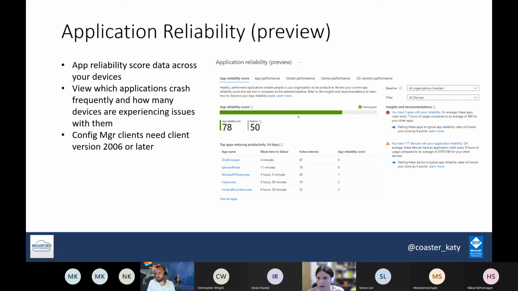And the reliability score for each application is the relative reliability of that application in your tenant. So it's calculated from the mean time to failure and total usage duration values. So 0 is a rubbish app and 100 is a really good one.